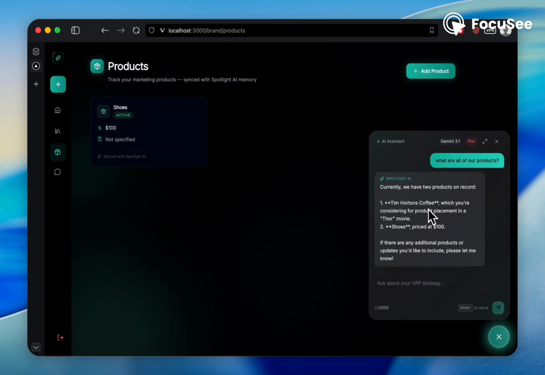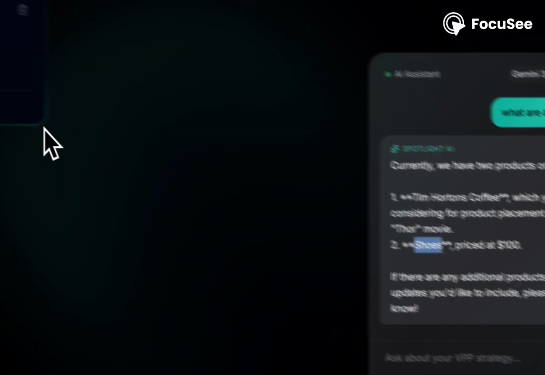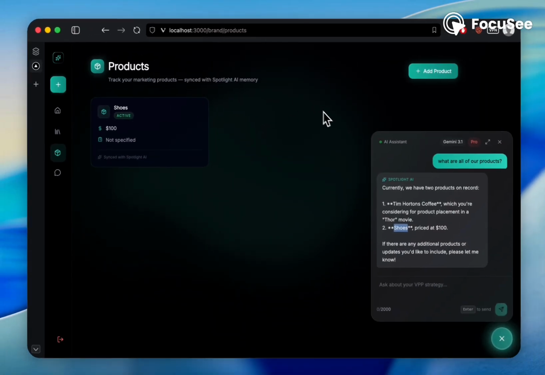Yeah, so as you can see, it noted our previous conversation, but also checked what I added into our product section here, which is the shoes.